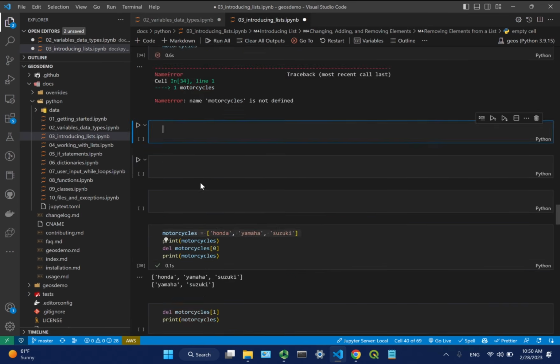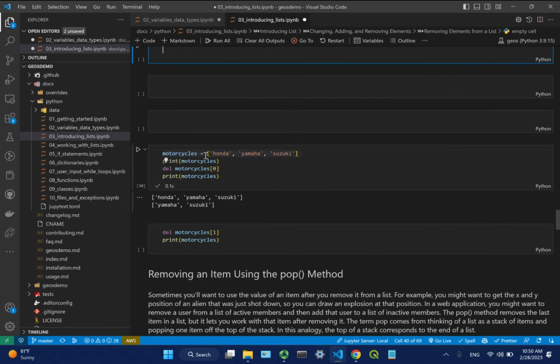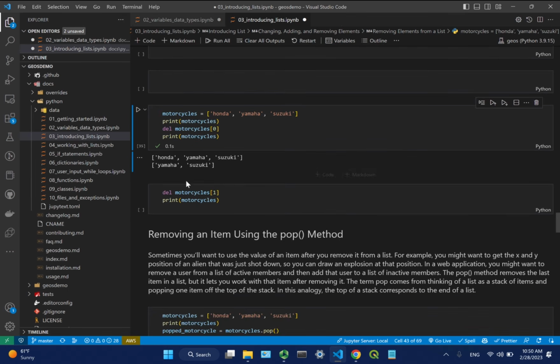You can do that. Okay, so just like what we're doing here, we have a list of 3 items. We just delete the first one, the index 0, and then your list will become just 2 items. You can continue to delete more items if you need to.